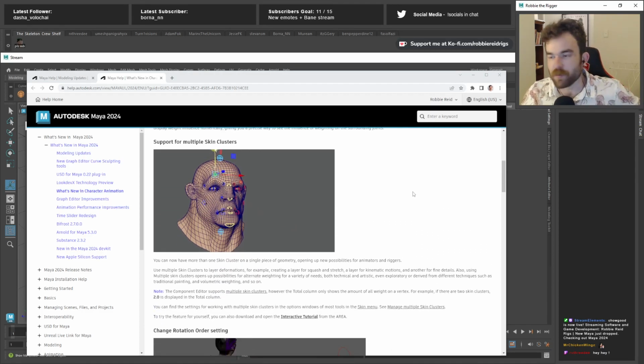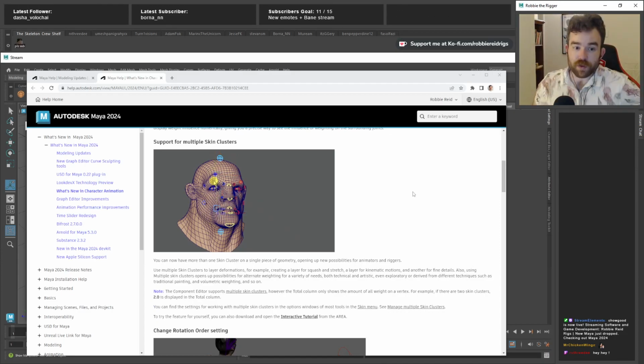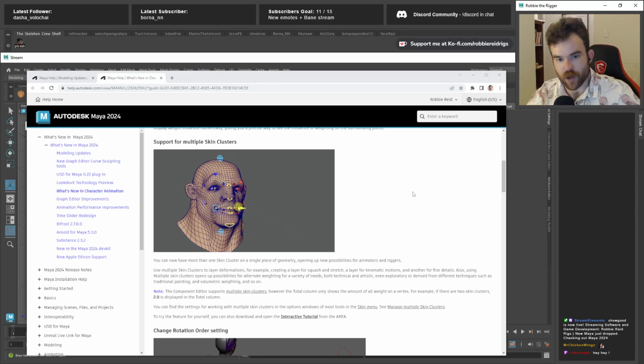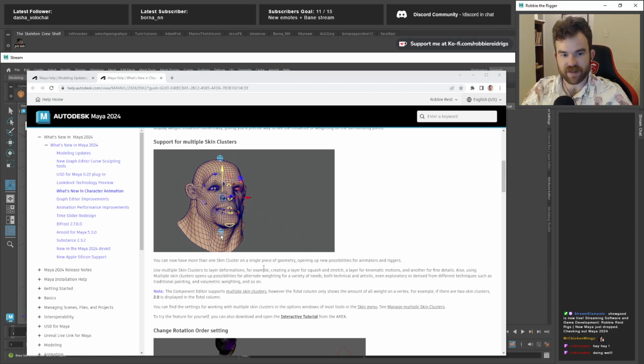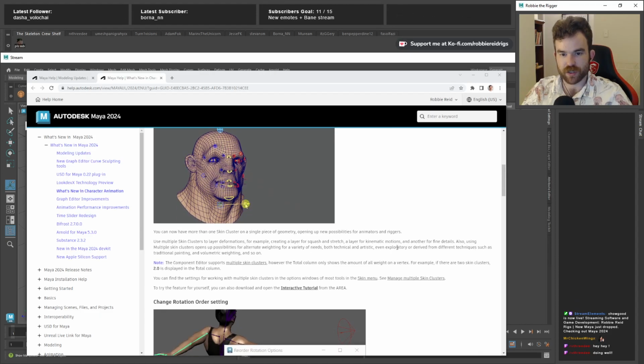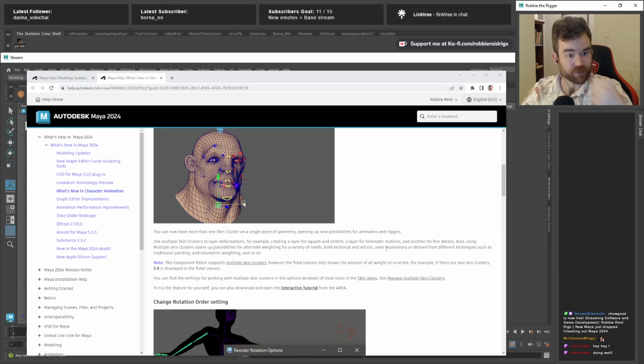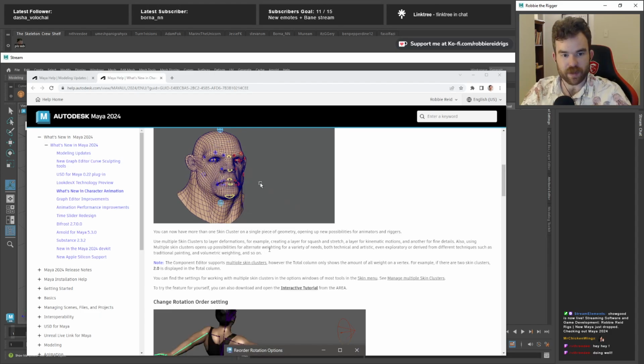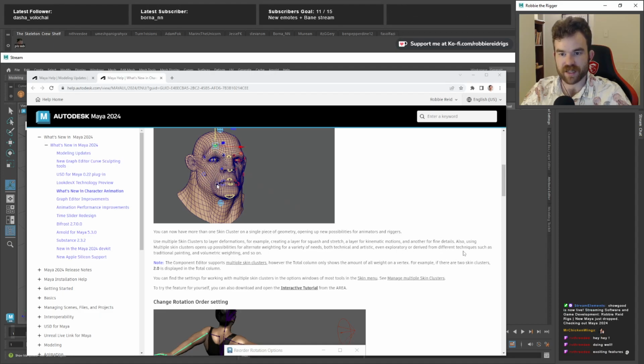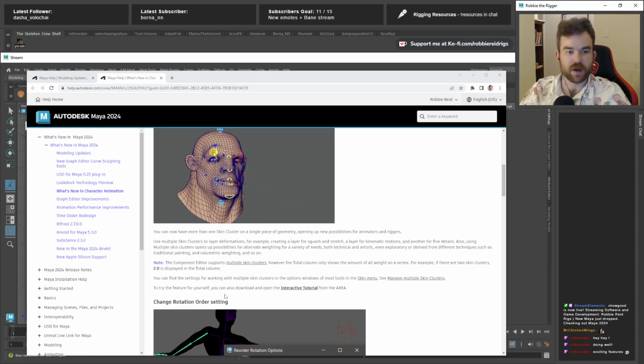This next one, support for multiple skin clusters. Now, this is the one that's really interesting me. You can now have more than one skin cluster on a single piece of geometry, opening up new possibilities for animators and riggers. Use multiple skin clusters to layer deformation, for example, creating layers of squash and stretch, a layer of kinetic motions, and another for fine details. Also, using multiple skin clusters opens up possibilities for alternative weighting for a variety of needs, both technical and artistic, even exploratory or derived from different techniques such as digital painting and volumetric weighting and so on.